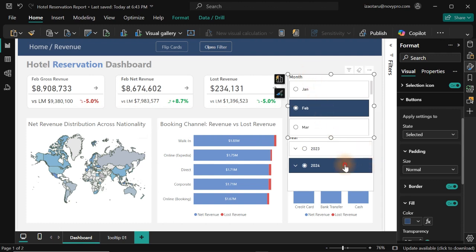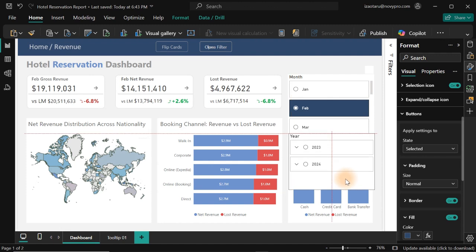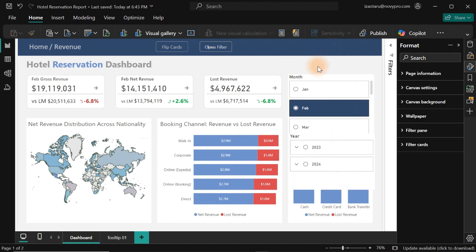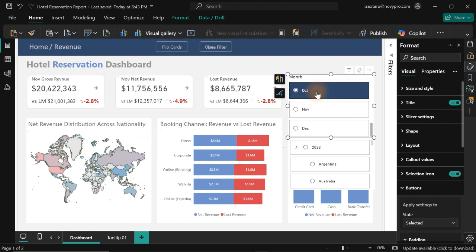Then for this particular one here, I can position it below it here. Something like this is what we want to have. So once we have this now, we have a scroll here that we can use to choose between different months like November here, October, and all of that.